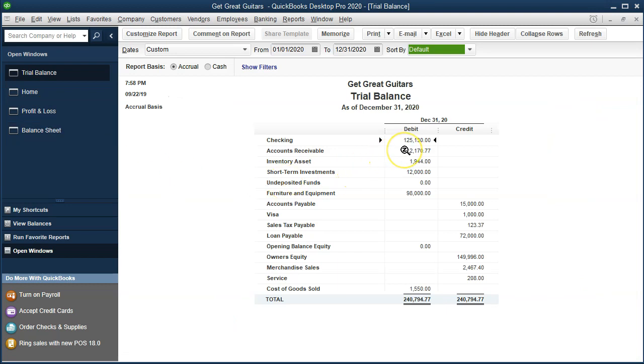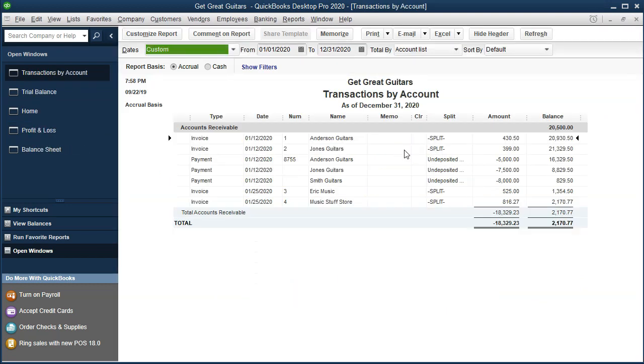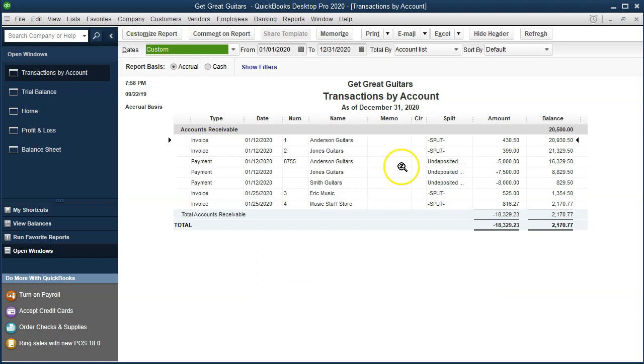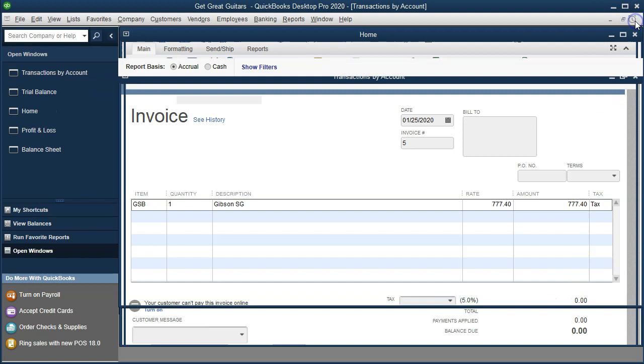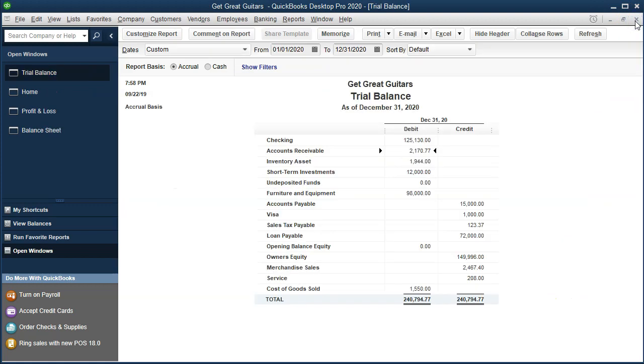We know that the accounts receivable is going up. Double click in the accounts receivable. This is going to go up for the music store stuff. Here it is, the $816.27. That's the full amount. If we double click on it, the $816.27 full amount. Closing that back out, closing this back out.